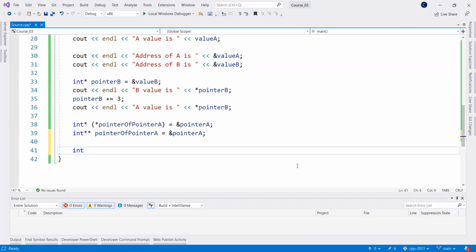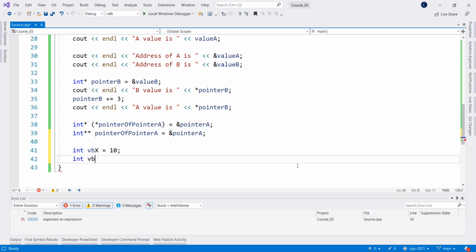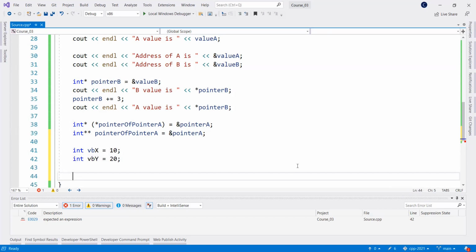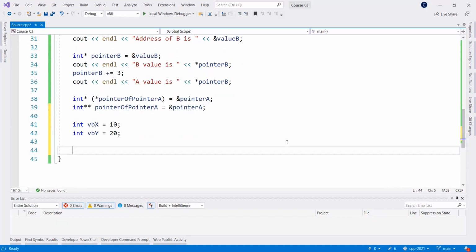So let's start with a fresh example: VBX equals 10, VBY equals 20. And what I want to do, because generally we will process data, is to try to interchange them. So I will try to do the standard algorithm, and I think you all know this, or you will remember it. In order to interchange them, before that, let's print them. So endl, I will say X equals VBX, just to see that, and Y equals VBY.